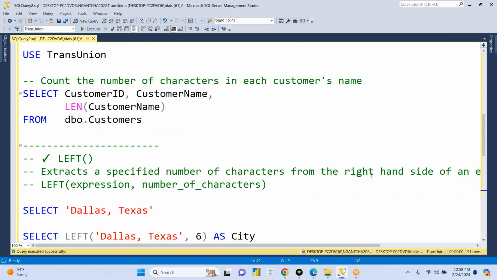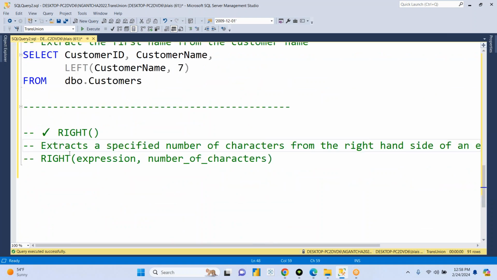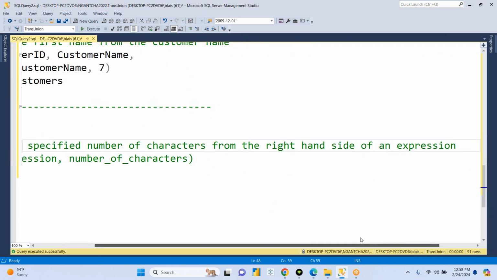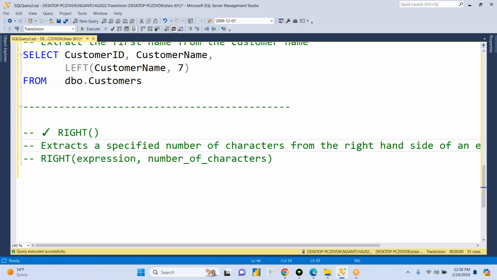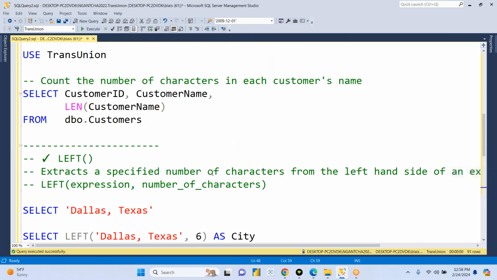Sorry, I have to go back here. This is the left function. This will be from the left hand side. And then for the right function, this is correct. It extracts a specified number of characters from the right hand side of an expression. Right, so it goes to the right hand side and extracts.